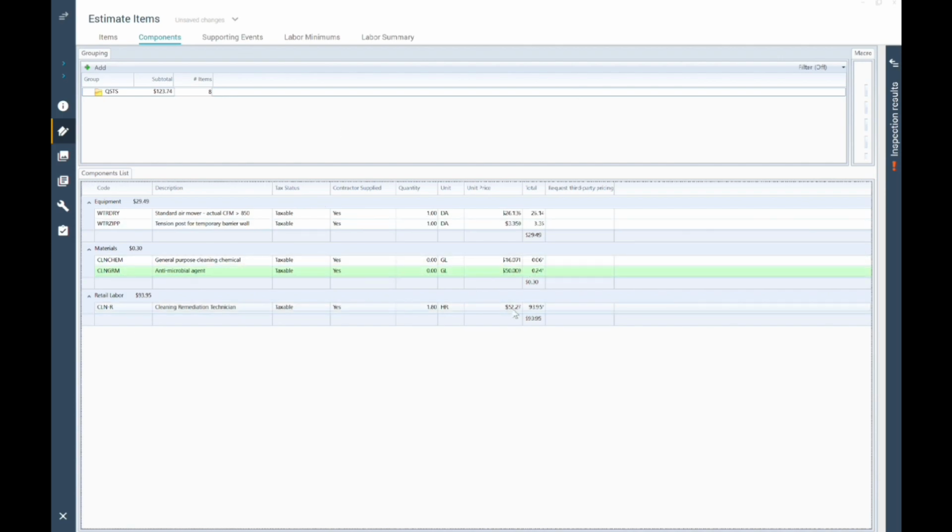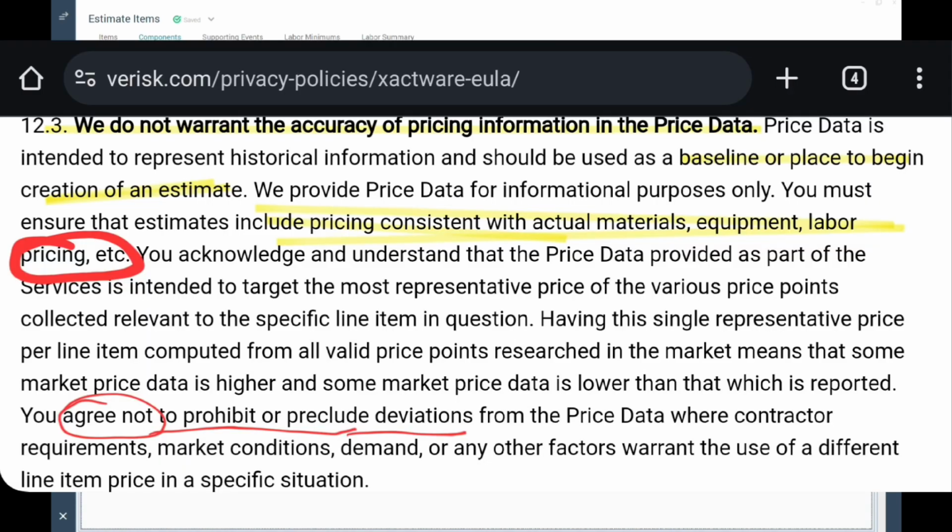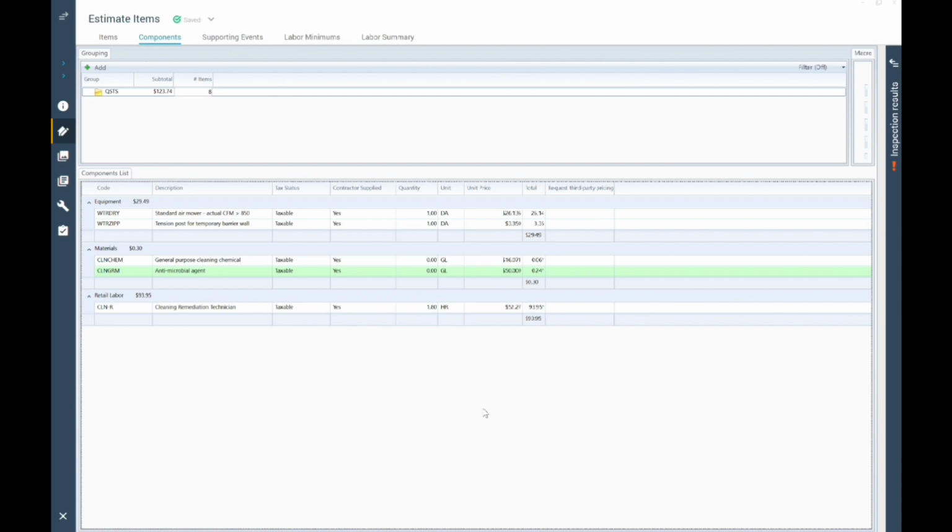On the retail labor, remember this. This is a generic historical point to start. This is not the final number. Don't get confused with that. This should not be the final number. Xactimate does not govern your prices because every single company has its own expenses. So if you actually want to make sure that you're properly accounting for what you're buying it for and you're spending, you have to do a lot of different research to ensure that you're accounting for things correctly.